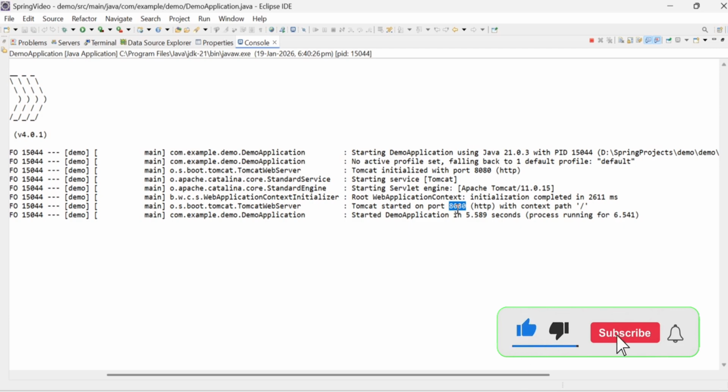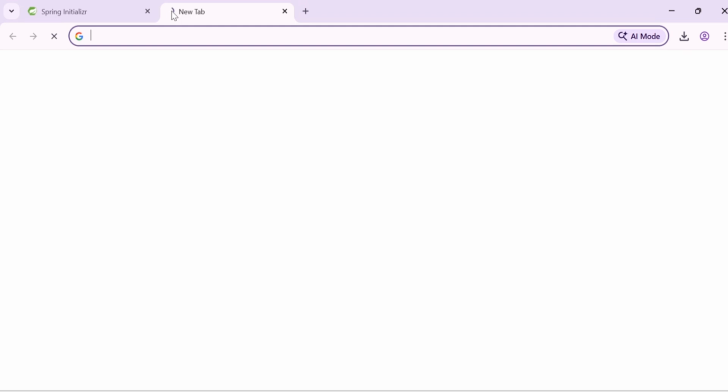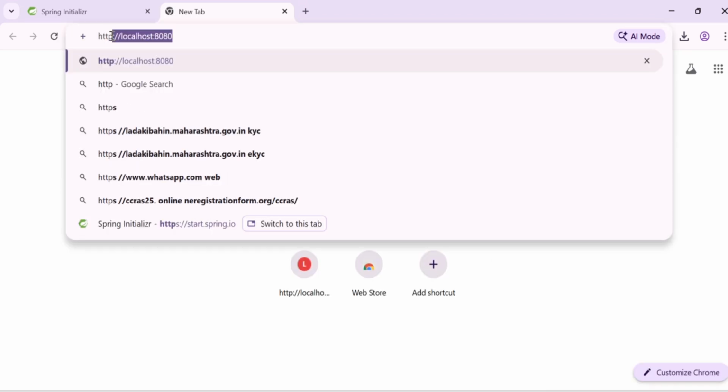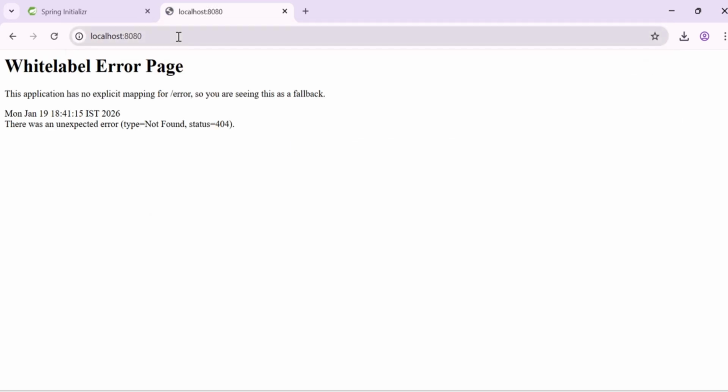So how we can check this? Here in Chrome, what you can do, you can say http://localhost:8080. So this is the URL where your application will be started. If I click on enter, currently there is no mapping or no method provided to handle the request. So that's why we are getting here the Whitelabel Error Page. This application has no explicit mapping for /error.